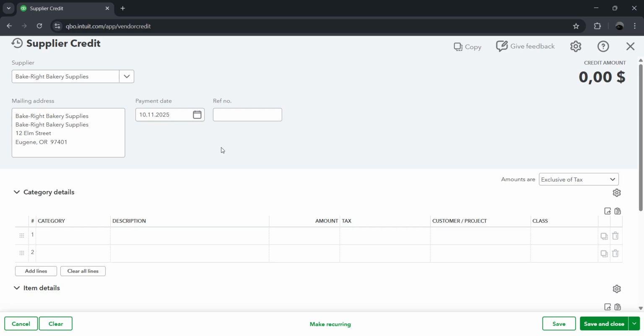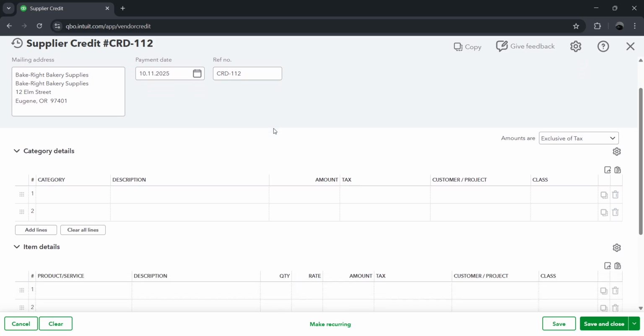If your supplier provided a credit memo number or reference, enter it in the reference no field. While this step is optional, it's highly recommended for tracking purposes. Having a reference number makes it much simpler to match the credit with your supplier's records if questions arise down the road.